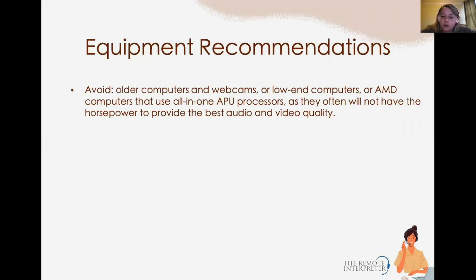For example, you should always try to avoid lower end, older computers. That's kind of obvious, but AMD computers that use all-in-one APU processors often don't have enough horsepower to provide the best audio or video quality, especially while you're in a VRI call that has poor quality. If you notice that you have a self-view window that doesn't display a smooth video feed of yourself, the odds are that your computer is struggling to keep up with the webcam's video processing demands.